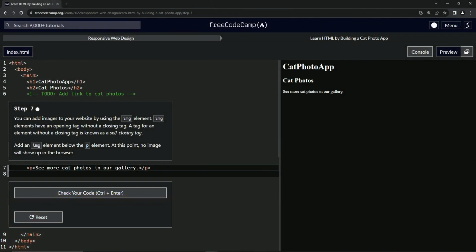All right. Now we're doing freeCodeCamp, Responsive Web Design, Learn HTML by Building a Cat Photo App, step 7. All right. So we can add images to our website by using the image element.